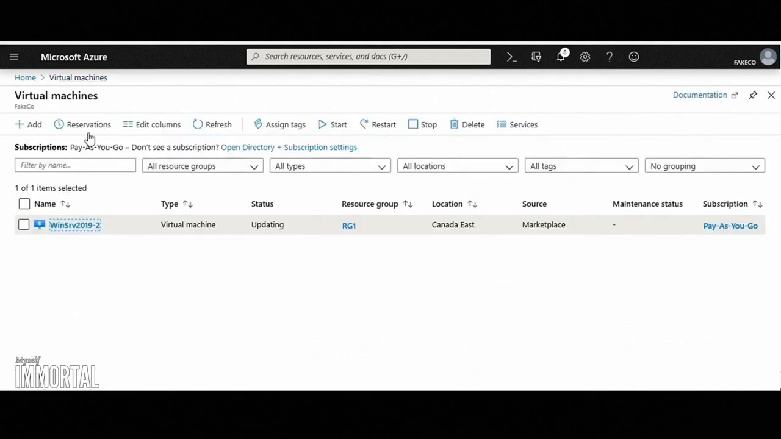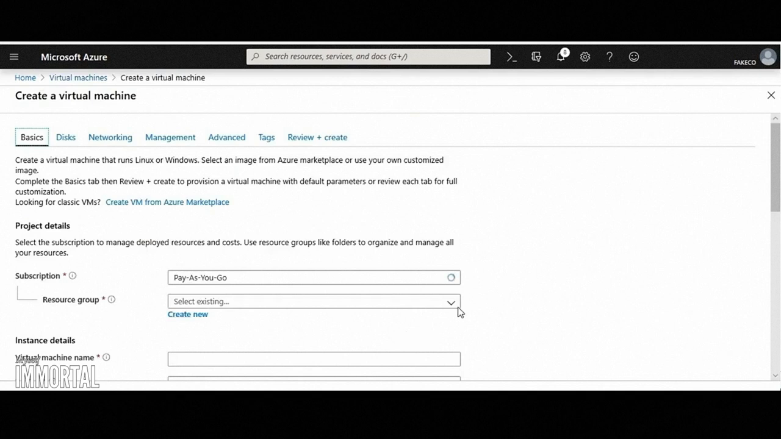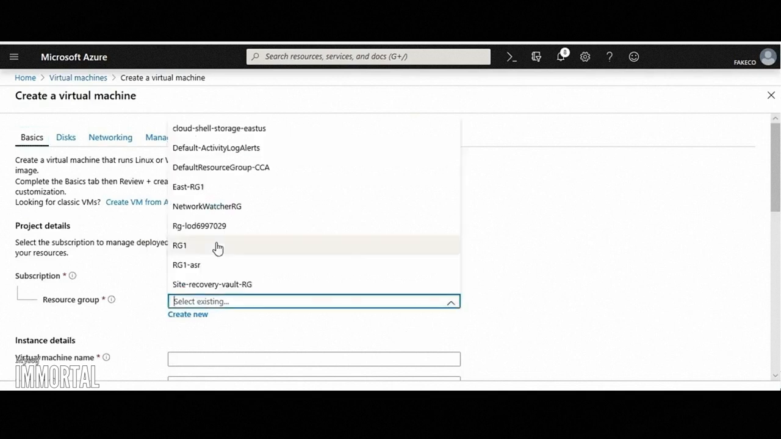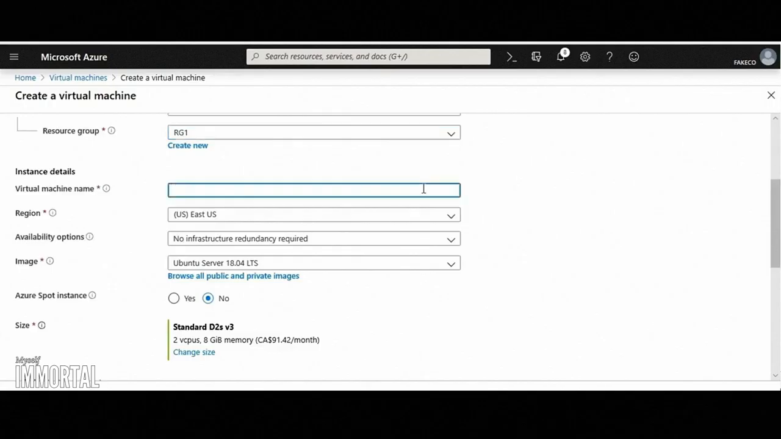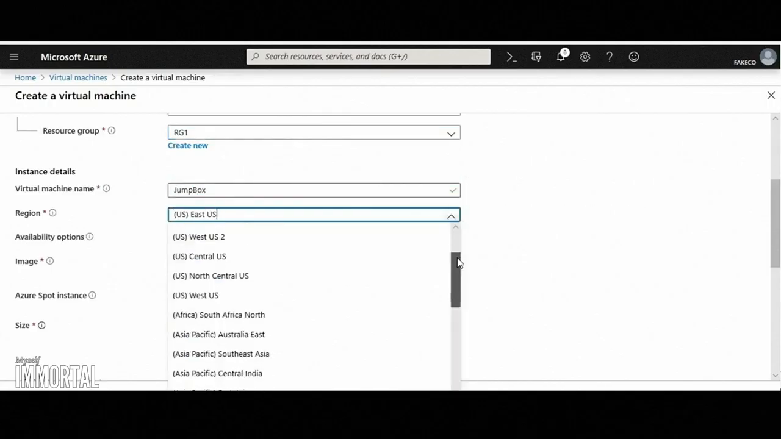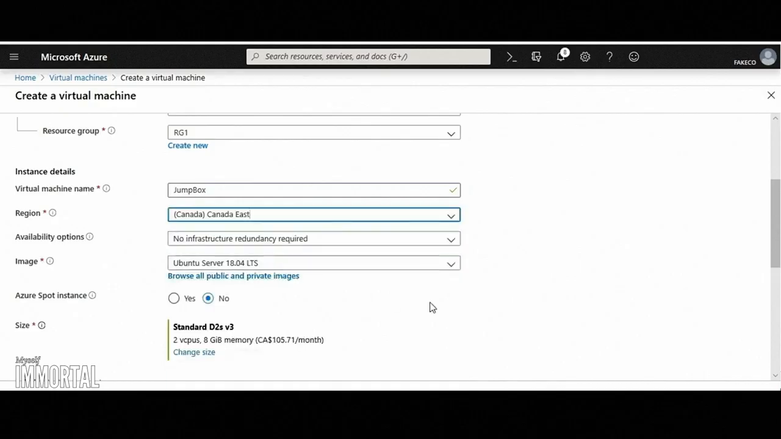So I'm going to go to the virtual machines view, and then I'll click Add up at the top. Now I can add a virtual machine using any type of operating system image that I'm comfortable with. In this case, it's going to be Windows-based. So I'll deploy this virtual machine into an existing resource group named RG1, and I'm going to call this virtual machine Jumpbox. I'm going to specify the geographical location where I want that to be deployed, in this case Canada East, because it's near where I will be administering from physically.